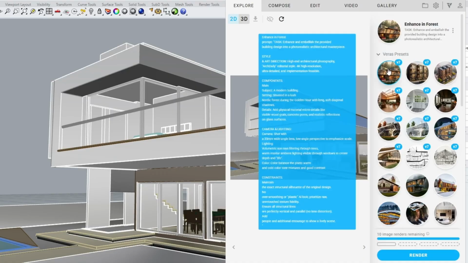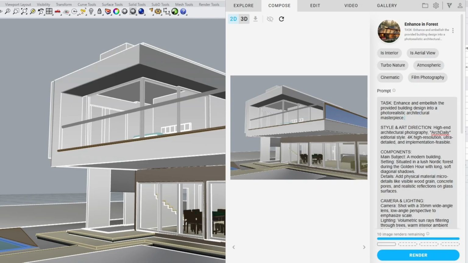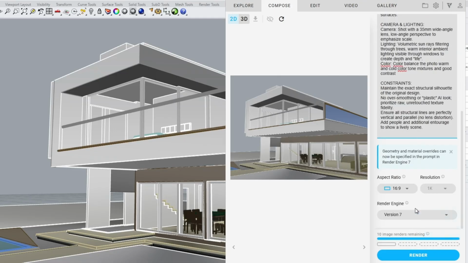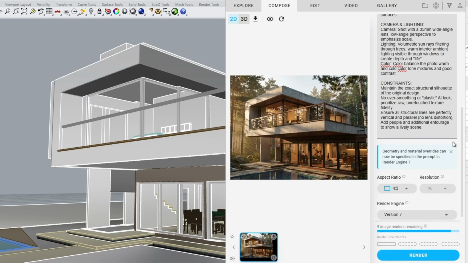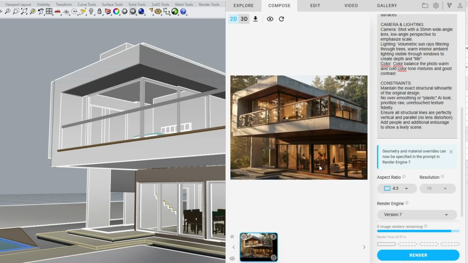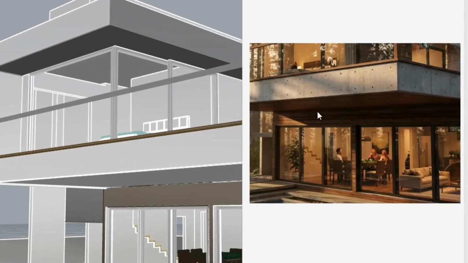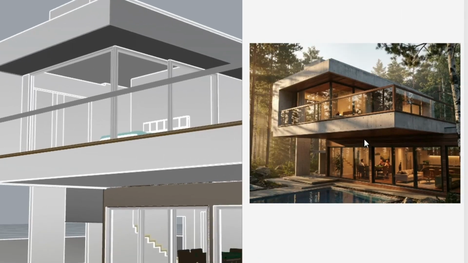So there are presets that generate a full prompt for a certain theme, converting your styles and components and cameras and other constraints. You can edit the prompt further to describe your scene. You can pick your aspect ratio and your resolution and then run it again. This only takes about 20 seconds and the results are really impressive. So they have photorealistic quality, good lighting and strong integration of context.